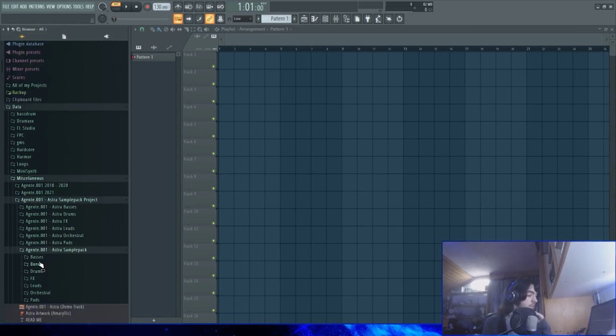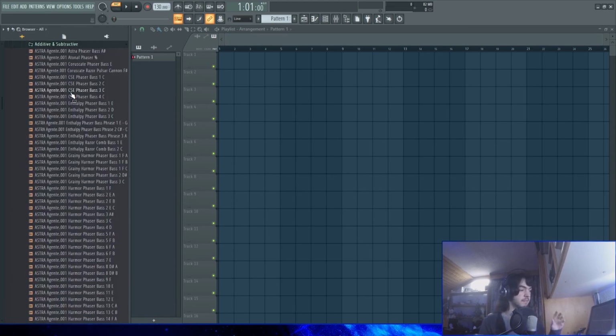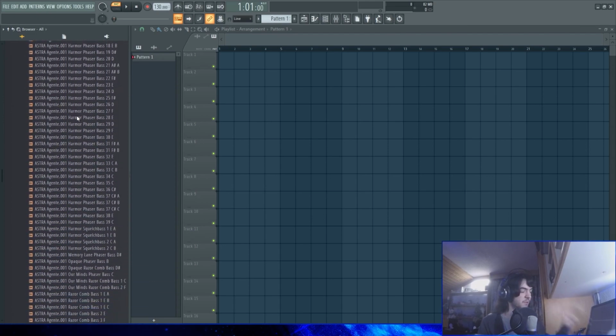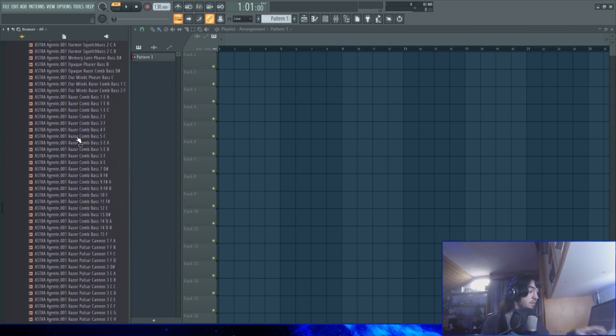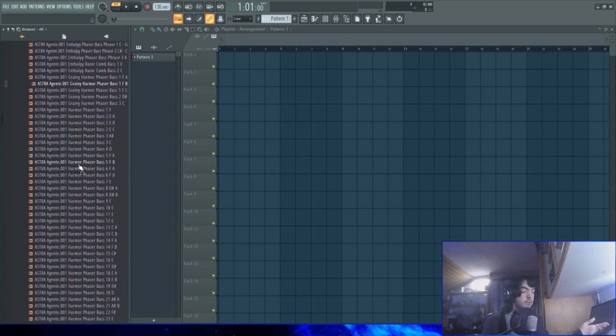Let's just start off with the bases. This is subcategorized into 5 folders: Additive and Subtractive, Others, Reeses, Wavetable, and Weaponry. This is essentially my entire folder for additive synthesis, and there is a lot of stuff, as you can see. Here are a few examples of the phaser bases that I have.